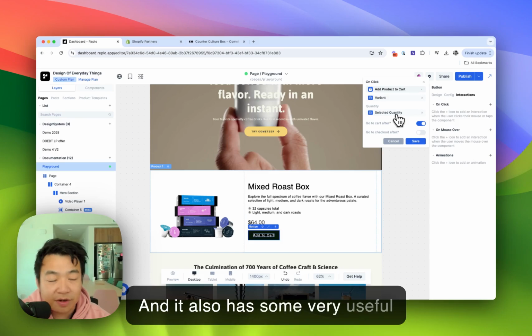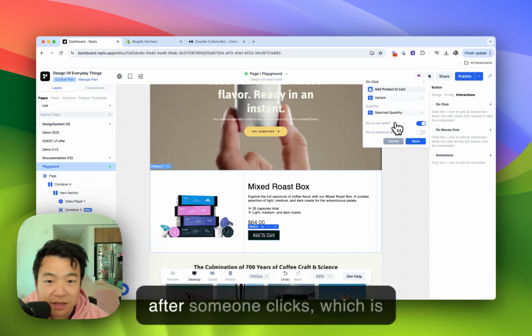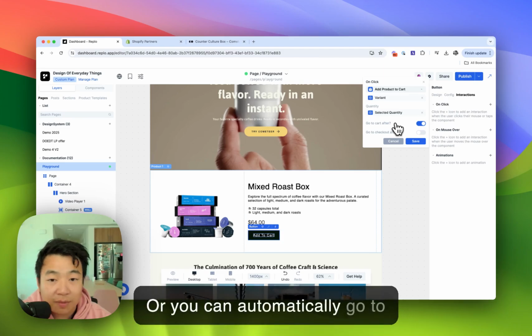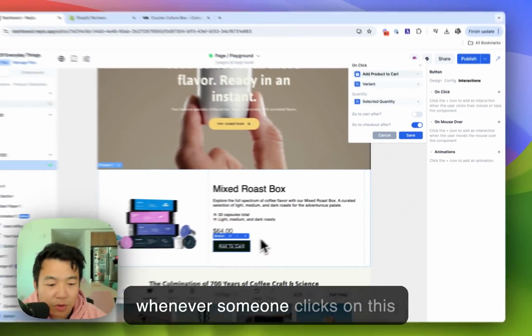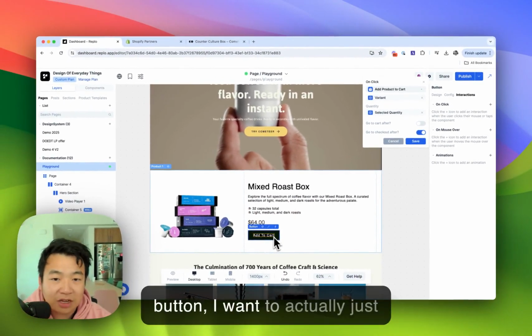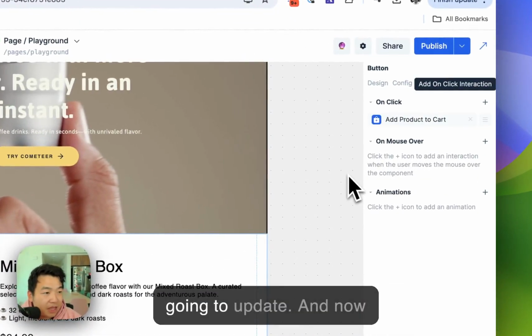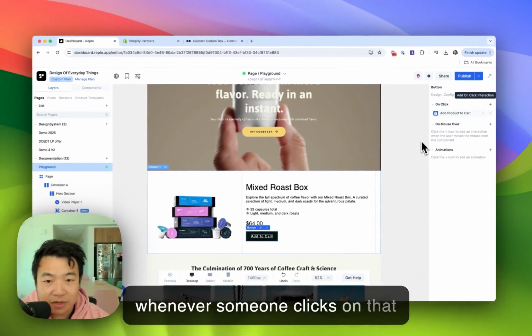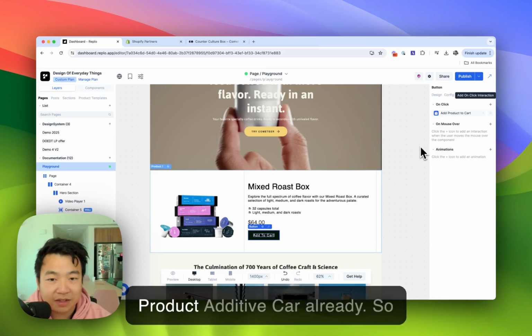And it also has some very useful toggles here. So you can automatically redirect to the cart after someone clicks, which is really great for conversion rate, or you can automatically go to checkout as well. So I'm going to actually toggle this on because whenever someone clicks on this button, I want to actually just redirect them directly to checkout. So once I save this, it's going to update. And now whenever someone clicks on that button, it's going to take them directly to the checkout with that product added to the cart already.